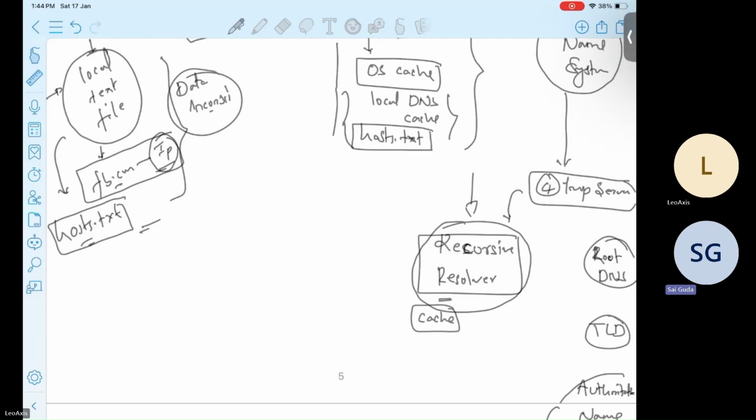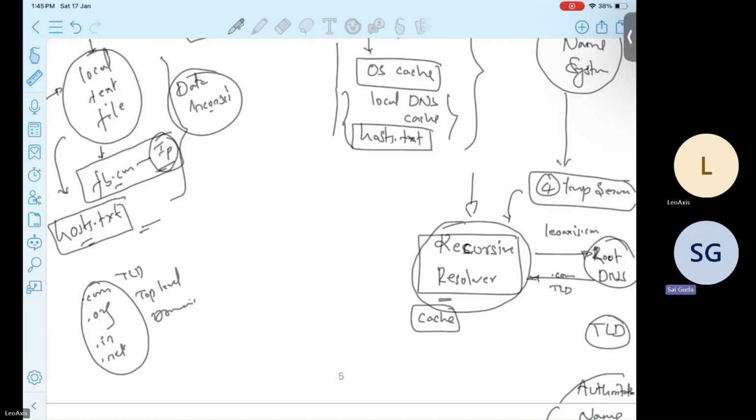If the location details are not found, immediately it is asking the root DNS server. The root DNS server is saying that, yes, you are asking for leoaxis.com, but I don't have the exact location details of leoaxis.com, but I know who is maintaining this .com TLD. This .com, .org, .in, .net, these are all known as TLD. TLD stands for top level domains. Kindly approach this .com TLD.